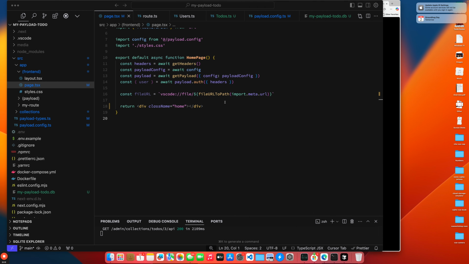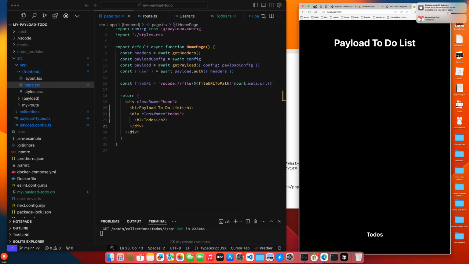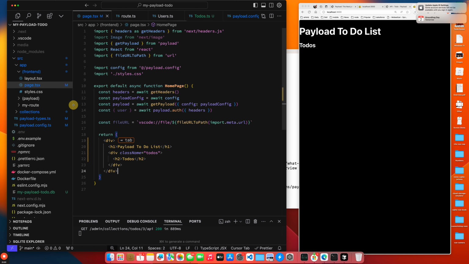Now our page is empty. So let's put a title. We're just going to say Payload to-do. So Payload to-do list. Let's remove this class home because I don't know what it's got going on inside of there. Let's take a look at how we're pulling data with Payload.